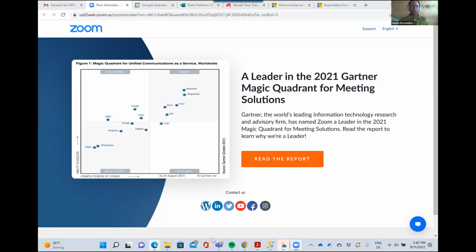Let me share my screen if I can find the right button here. Yes, sharing screen again. And then we jump over to my, where is it? Now it's gone, of course.